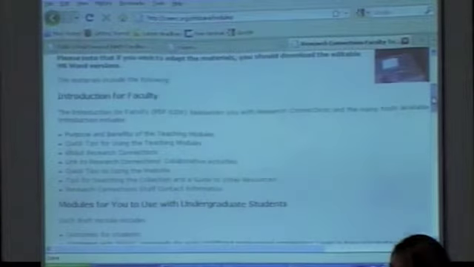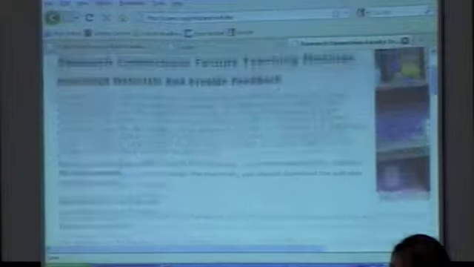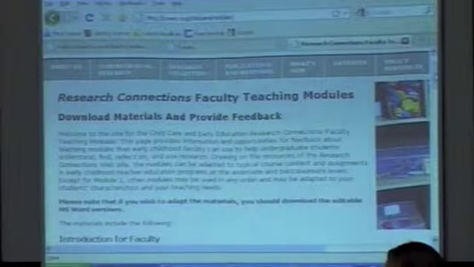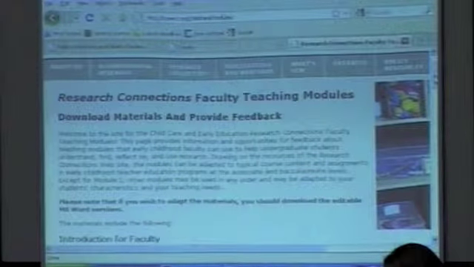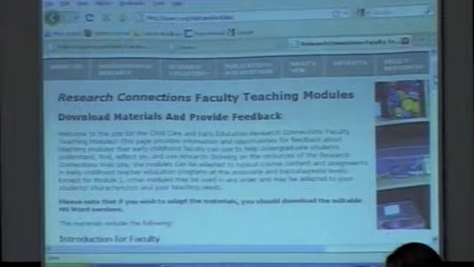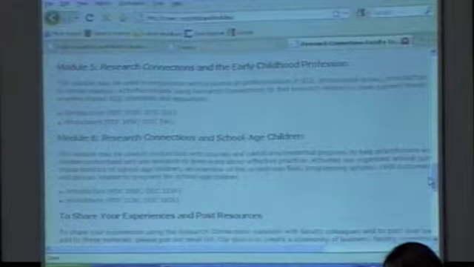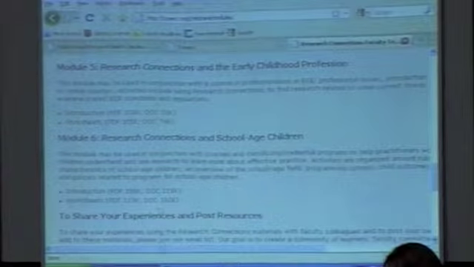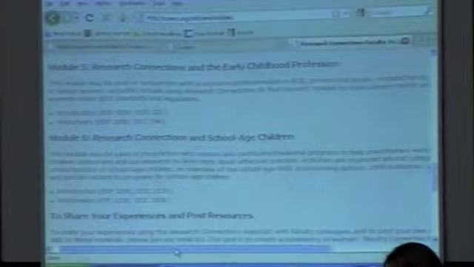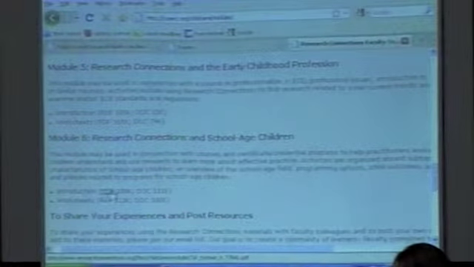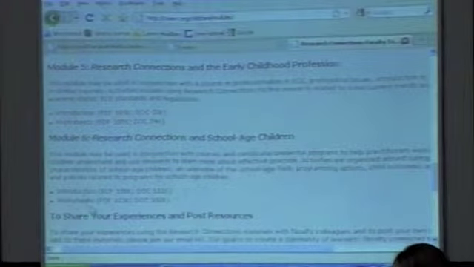That's working. Okay, you have a picture in your right-hand corner of materials shelving, and the title will say Research Connections Faculty Teaching Modules. I'm going to ask, if you would, to scroll down to Module 6, Research Connections and School-Age Children. Okay. And again, there you see a short paragraph about the module and the two elements that I articulated during the slide portion of the time together, the introduction, which you can download either as a PDF or a Word document, and the worksheets themselves, which you can download in either format.